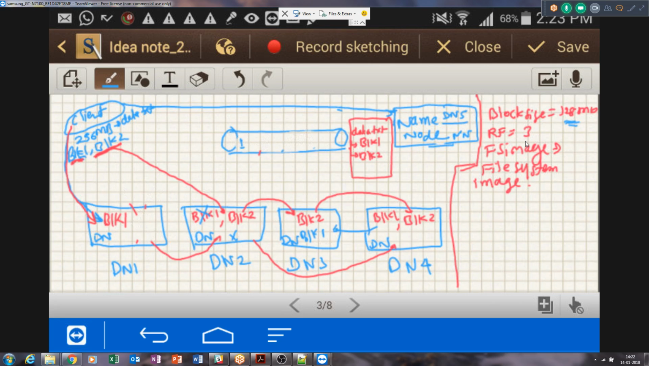So now this is the writing process. Now the reading is just the reverse of it. I will quickly tell you the reading process, and I will change the color this time to green.